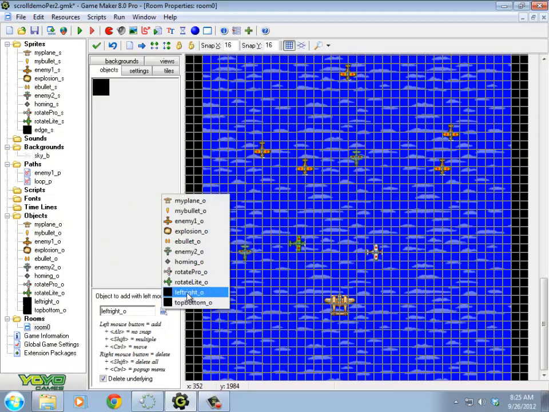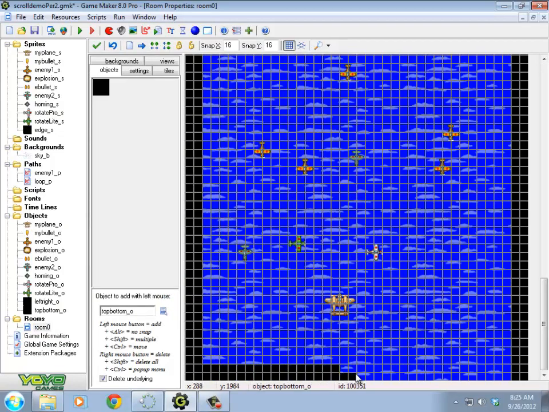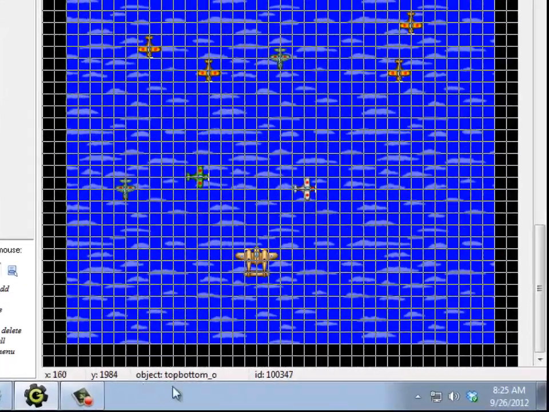So for it to run into these, I should place those in the room. Now a tricky thing, how do I know which object it is? So is it a top, bottom, or left, right? Well, down here at the bottom where it says object, if you hover your mouse over it, it'll actually tell you which one it is. So that one is a top, bottom, that one is a left, right. And that's how you can tell invisible objects that have no sprite. You can tell the difference between those as well by hovering your mouse over it.